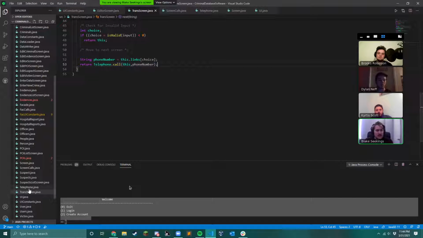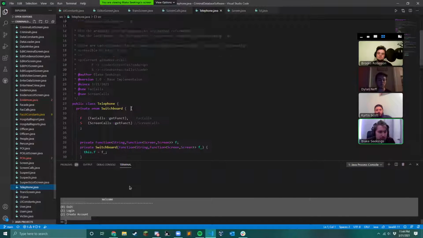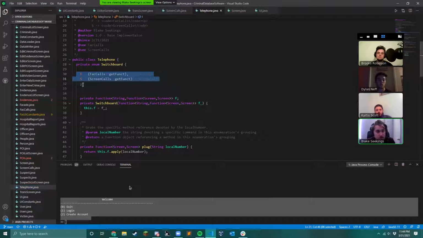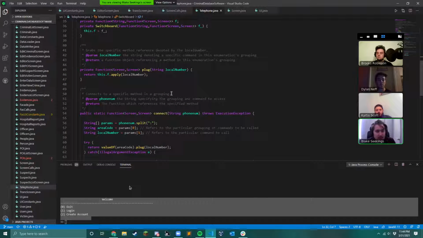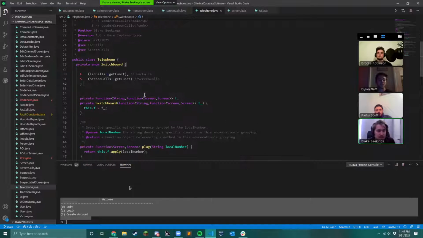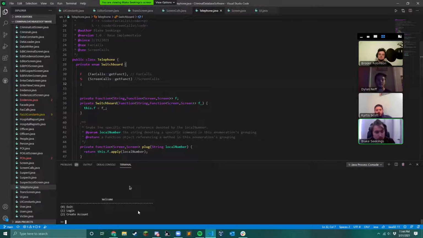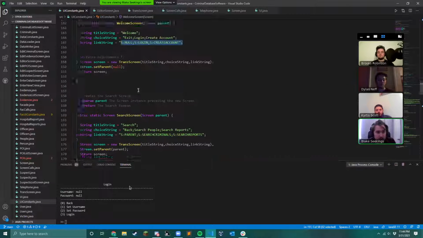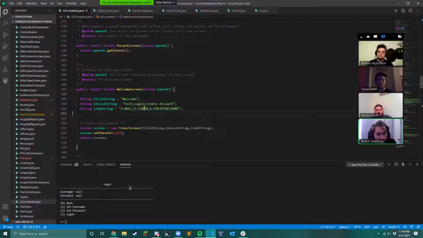So when we go look at telephone, we see that it holds different groupings, fact calls and screen calls, and breaks apart the command put in and calls the method in the given class. So for example, when we call login on the program, what's really happening is S login is being sent to the telephone, which is in screen calls, which is the S part. So in screen calls, it holds all these commands via easy to 8.